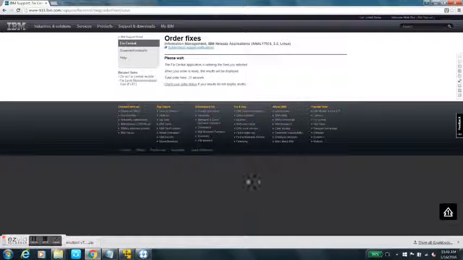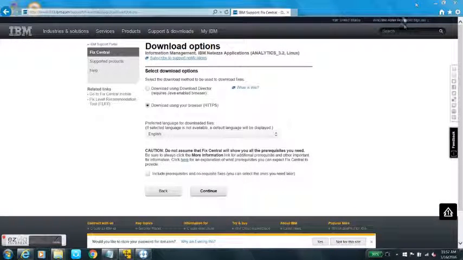The Fix Central application is ordering the fixes for you. Okay, when you select that particular pack, it's going to get you into a screen where you will put your IBM user ID and password. You will come to over here. We are looking for analytics_3.2 Linux. Okay, and I'm using my browser, and I'll say continue.